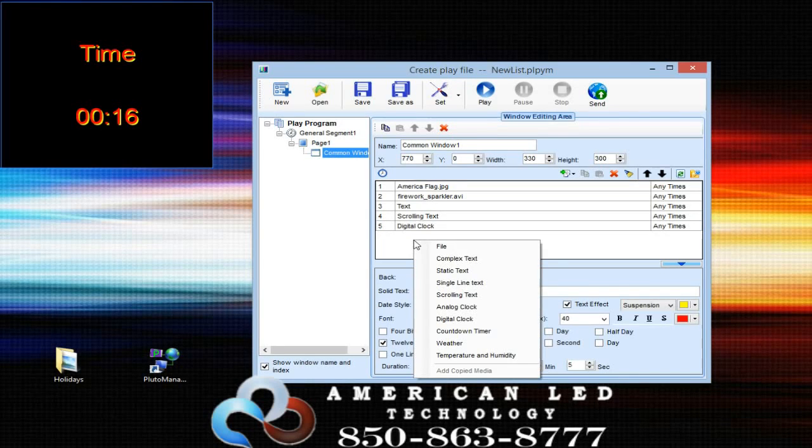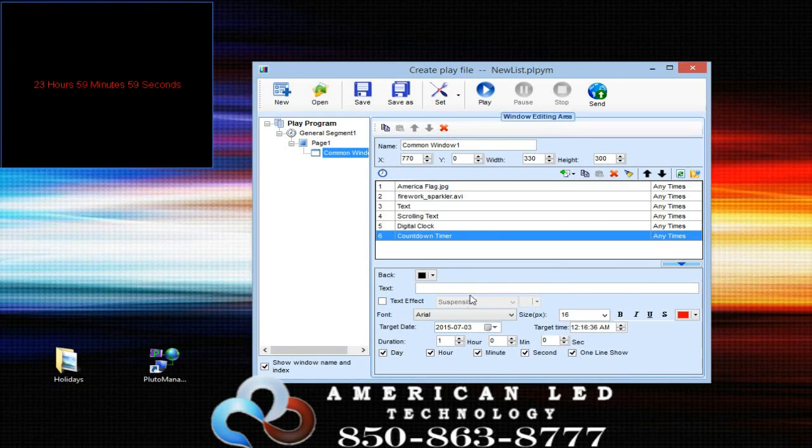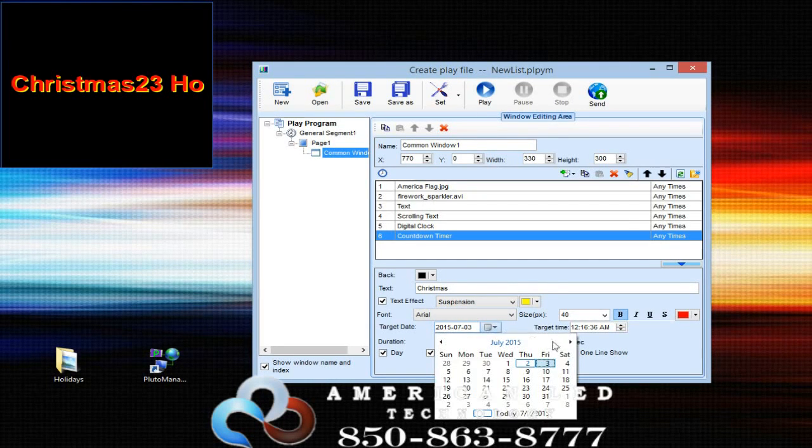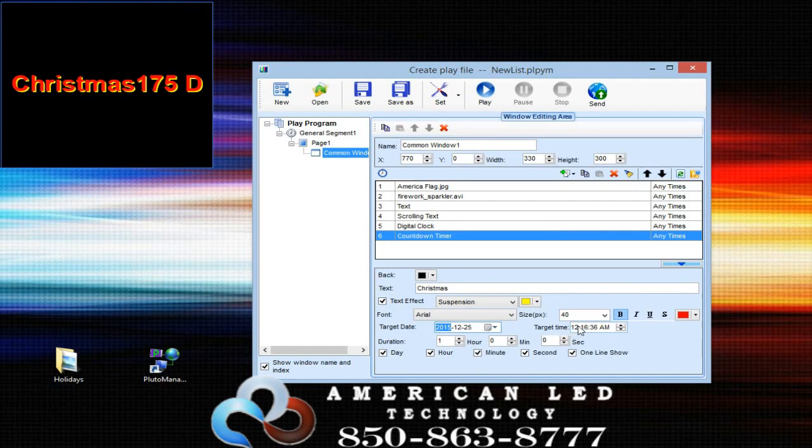And I'm going to go ahead and right click and add a countdown timer. Let's say we wanted to count down until Christmas. Put a text in here that said Christmas. I could add my text effect, change my font or my font size. Let me go 40, make it bold. Making it bold, it's easier to read on the sign. Change my target date to Christmas, which is December 25th. My target time, 12 a.m. And make my duration 5 seconds.